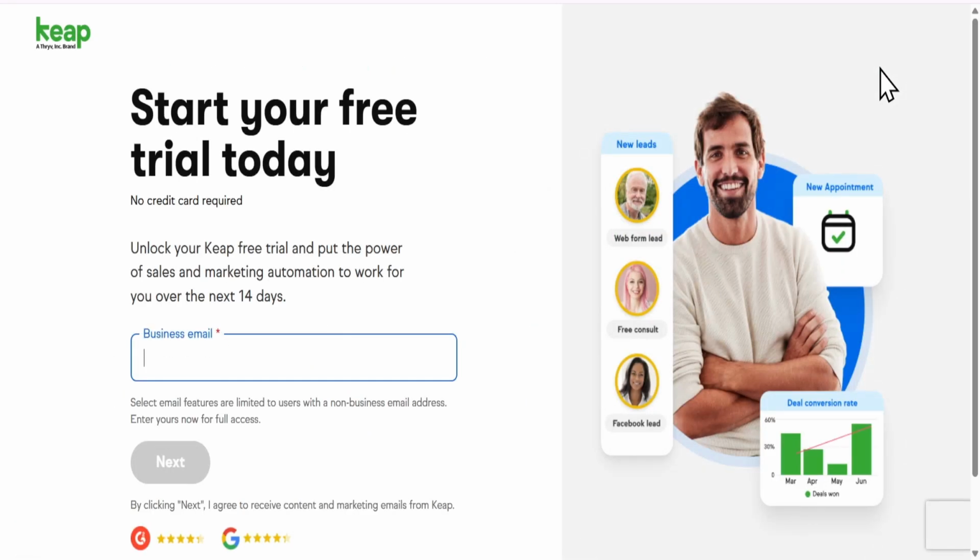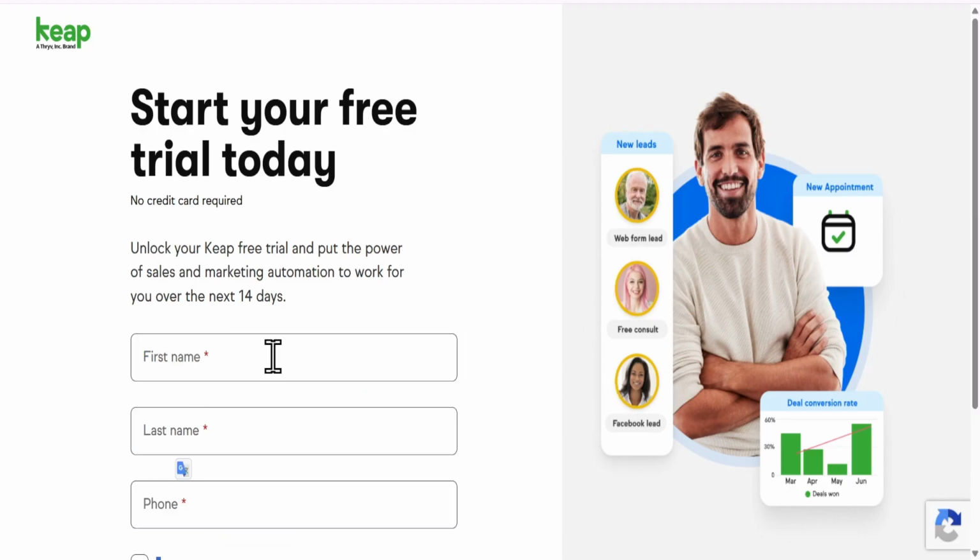To begin, go to the Keap website. Once you're on the home page, look for the option to create or start an account so you can begin the sign-up process. Next, enter your business email address. This is the email Keap will use for your account setup and future communication, so make sure you use an address you can access easily. After entering it, click Next to move forward.